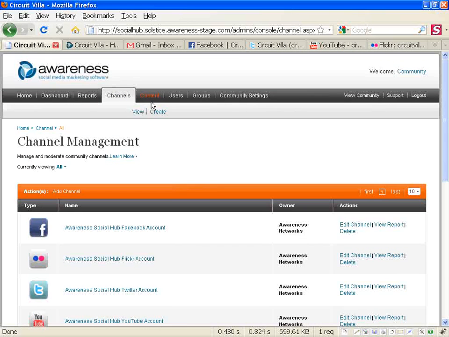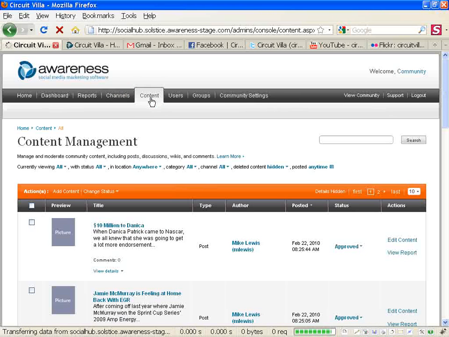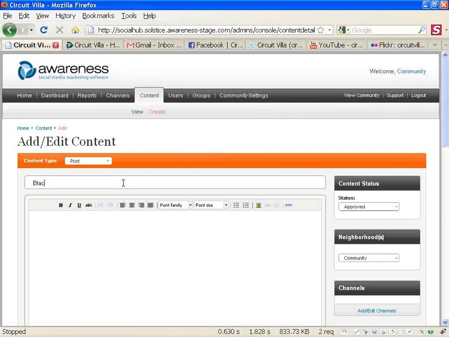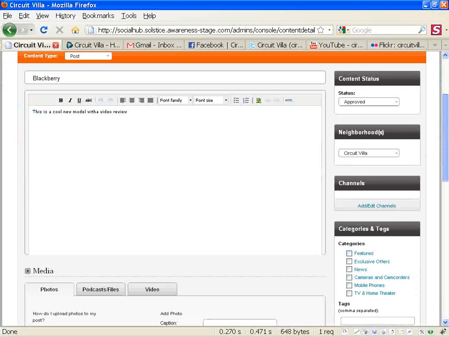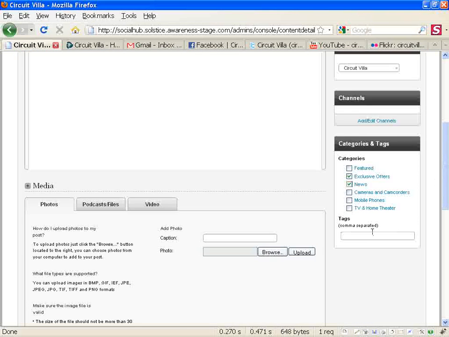So I'm going to go to Content and Create, and create an article about the BlackBerry. This is a cool new model with video review. I'm going to pick a neighborhood, and let's put it in the Circuit Villa neighborhood. You can see we're doing a lot of demos, so you'll see a lot of company names come up. And let's put it in the exclusive offers and news section. We'll give it a tag, BlackBerry.